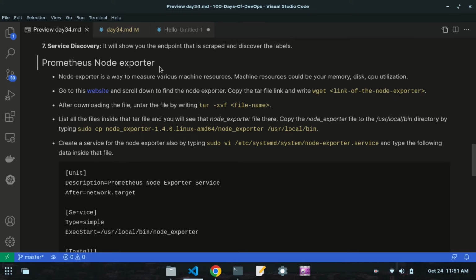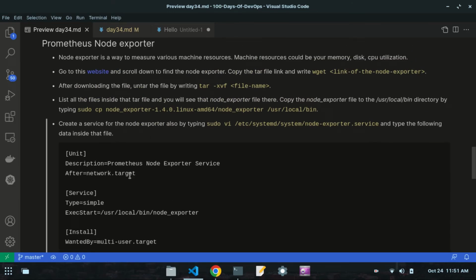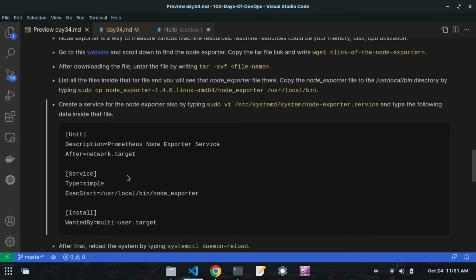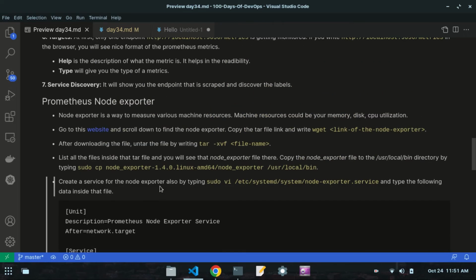Sorry, not the endpoint, but the node exporter. So the installation of the node exporter is the same as it was for Prometheus, but there are some changes that you need to keep in these files, and I will show you. The node exporter is a way to measure various machine resources. So if you want to measure various machine resources, you will download the node exporter. Machine resources could be your memory, disk, CPU utilization, etc.